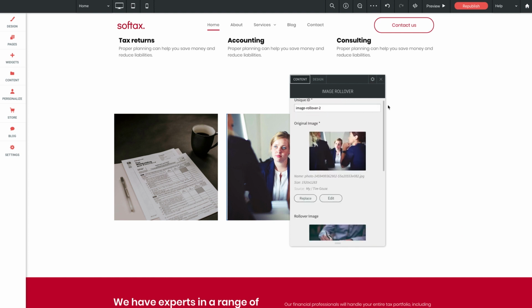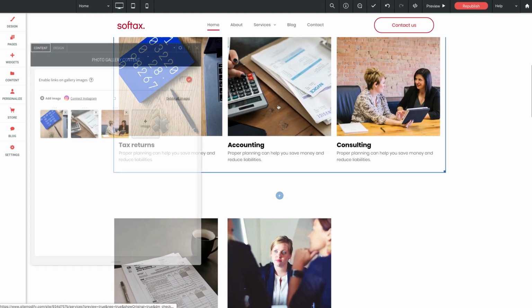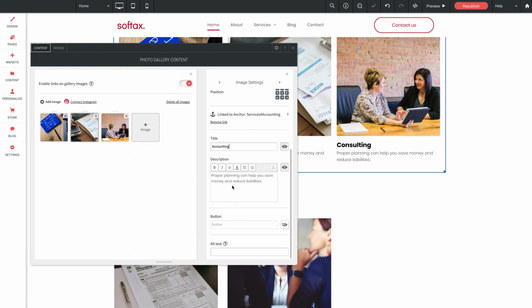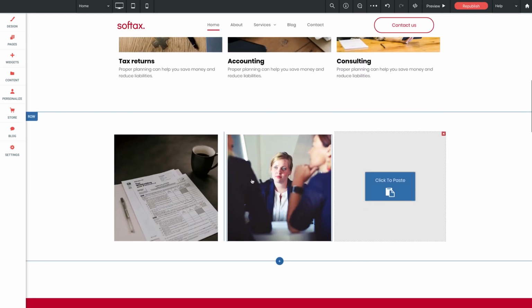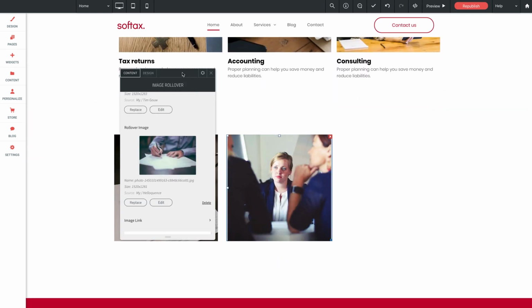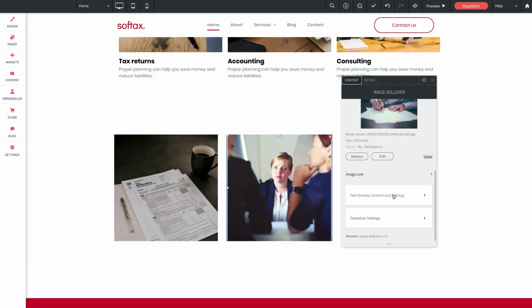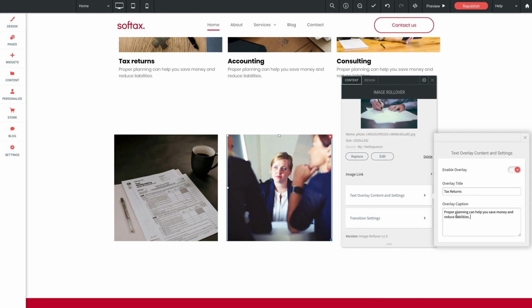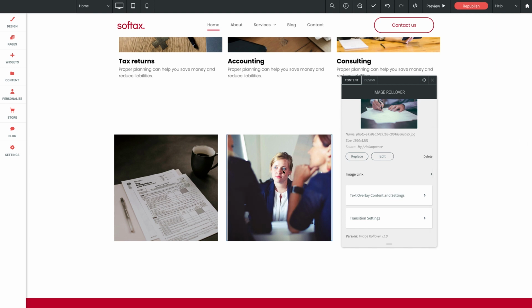And let me jump back up here to the old services section so I can copy the description text of the second image for accounting. There we go. We'll jump back to our new widget, head into text overlay content and settings, and paste it in our overlay caption. And I'll go ahead and enter accounting as our title. Perfect. Now we've got two fully functional image overlays showing nicely here in our row with very minimal setup time.